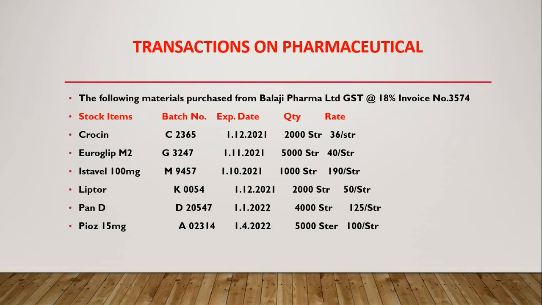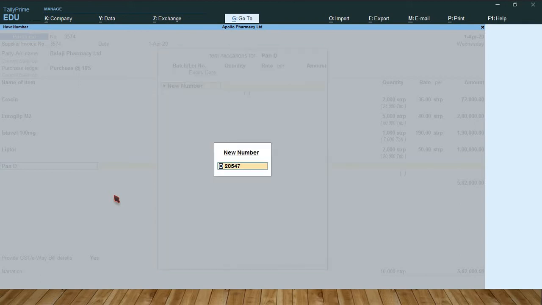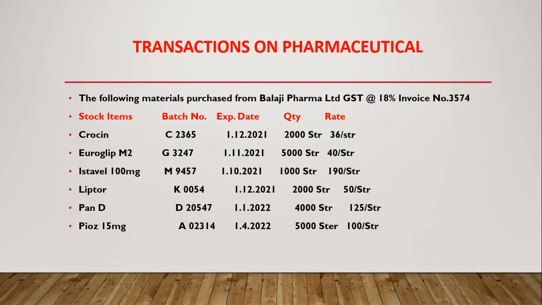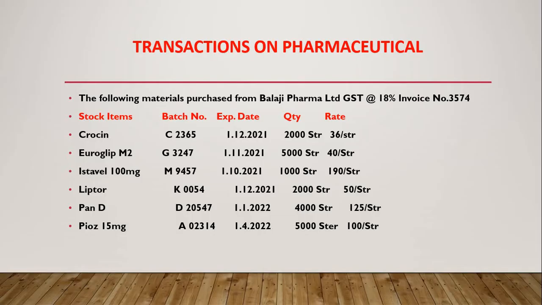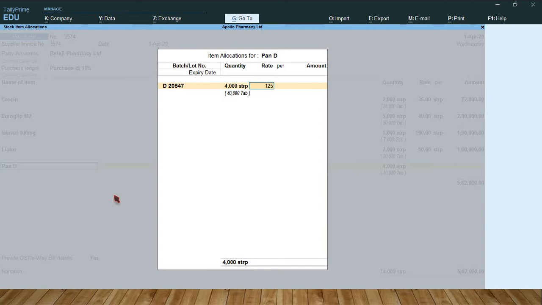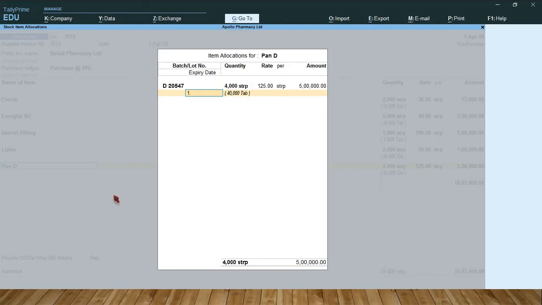So batch number D20547. So quantity 4000 strips. 125 per strip. Expiry date 11/22.